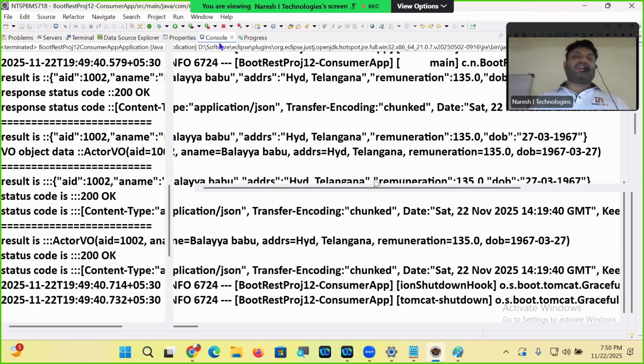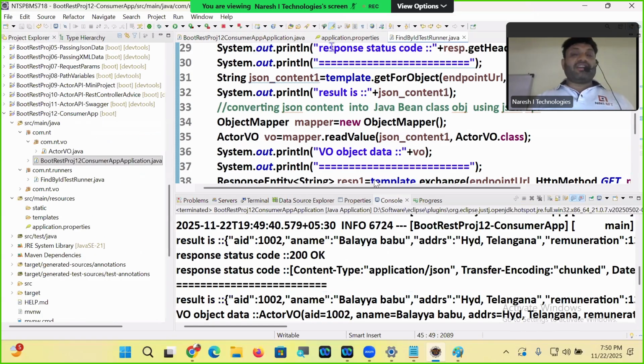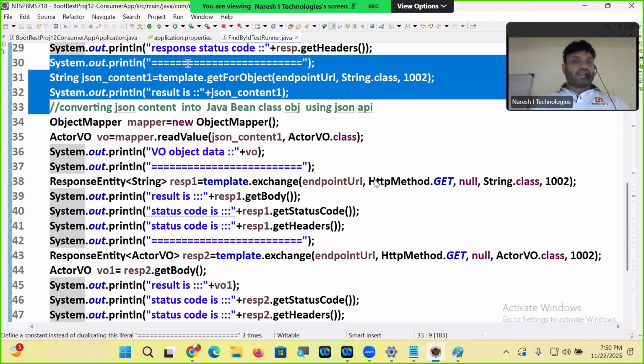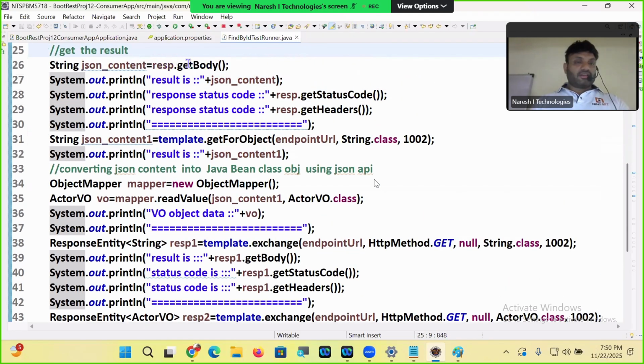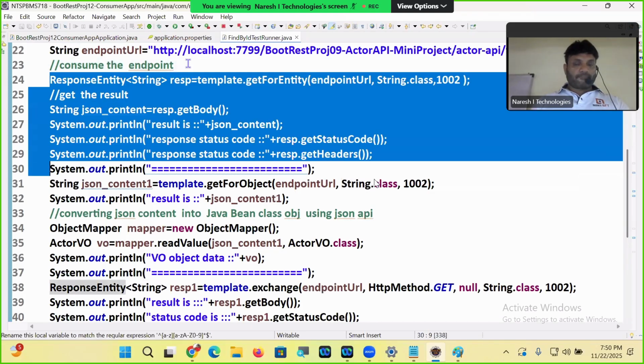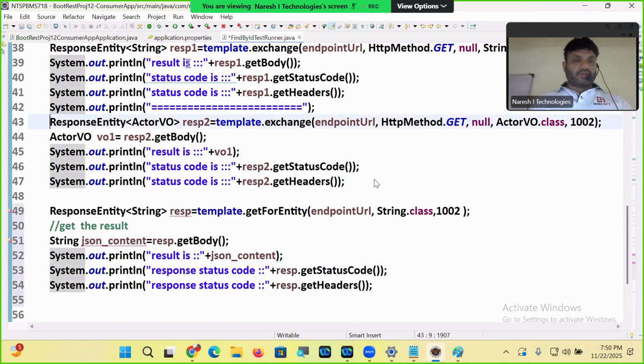Sir, why are you doing this, sir? You did not try get for entity, also try. Let me check. In get for entity also, let me try. Yeah, okay. Here we take this, guys. Get for entity is there now, boss. This is get for entity story now, boss. You try the same thing.